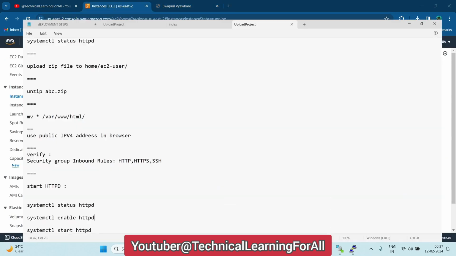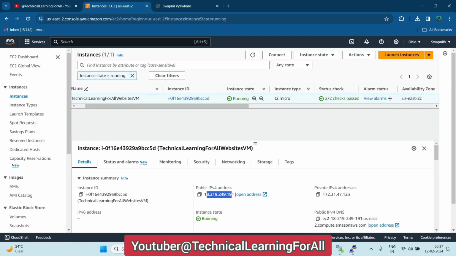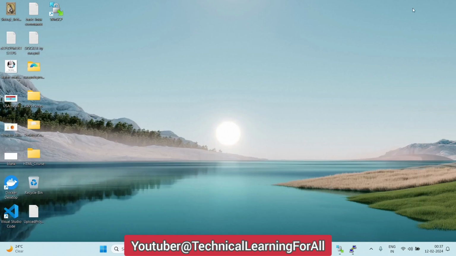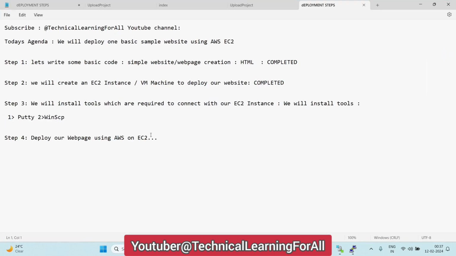So we have completed our agenda: deployment steps. Deploy our web page using AWS on EC2, completed.